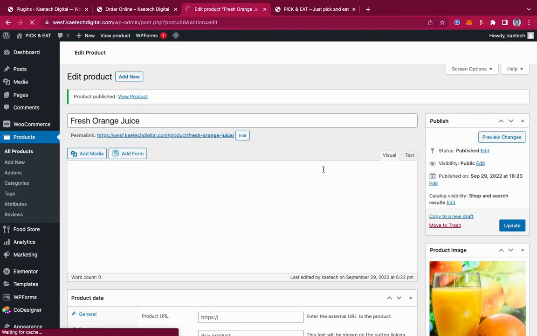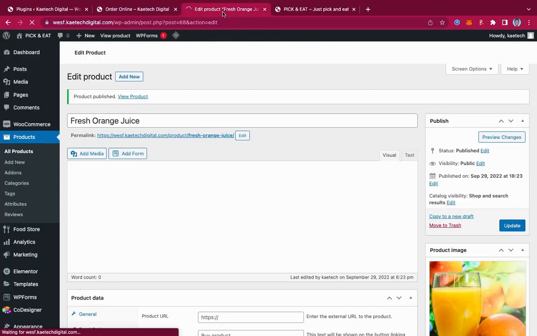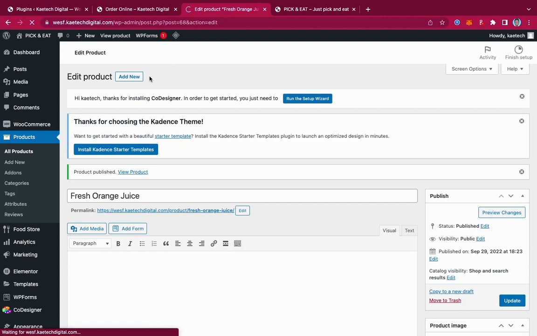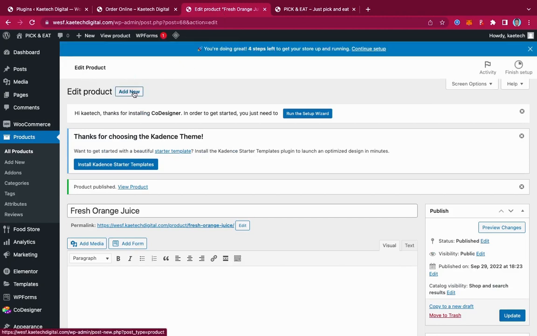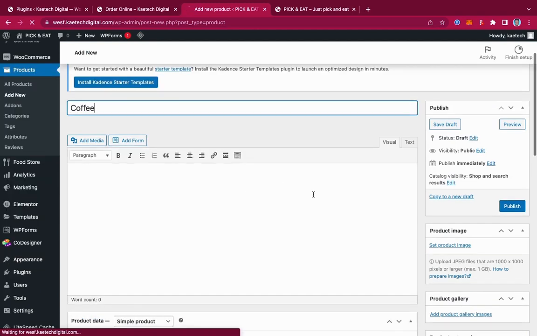Okay, so now that we have created our first product, we're going to create another product. And what is the product that we're going to create? Coffee. So we're going to create a cup of coffee over here, and then let's click on add new. So click on add new to create another product or another menu item, which is the coffee. Maybe cappuccino or whatever you want to call it.